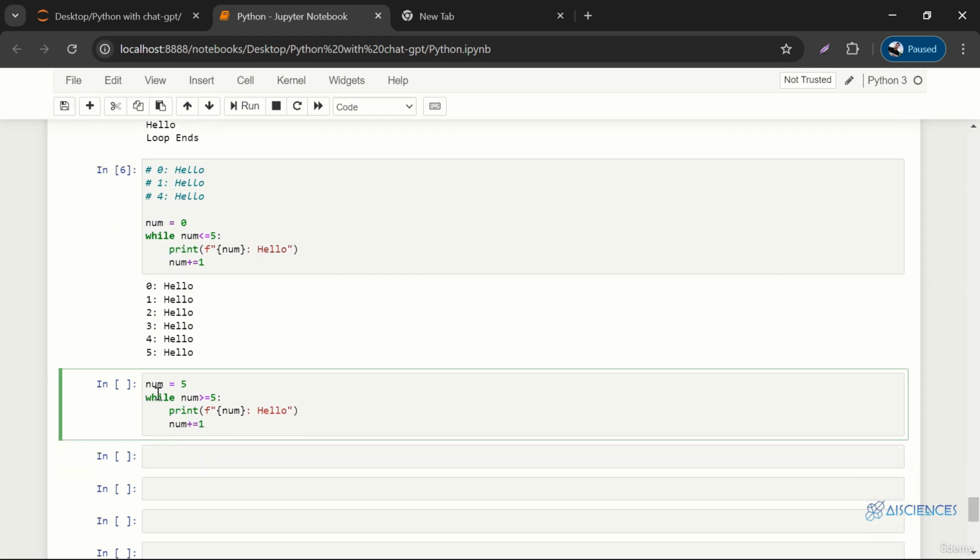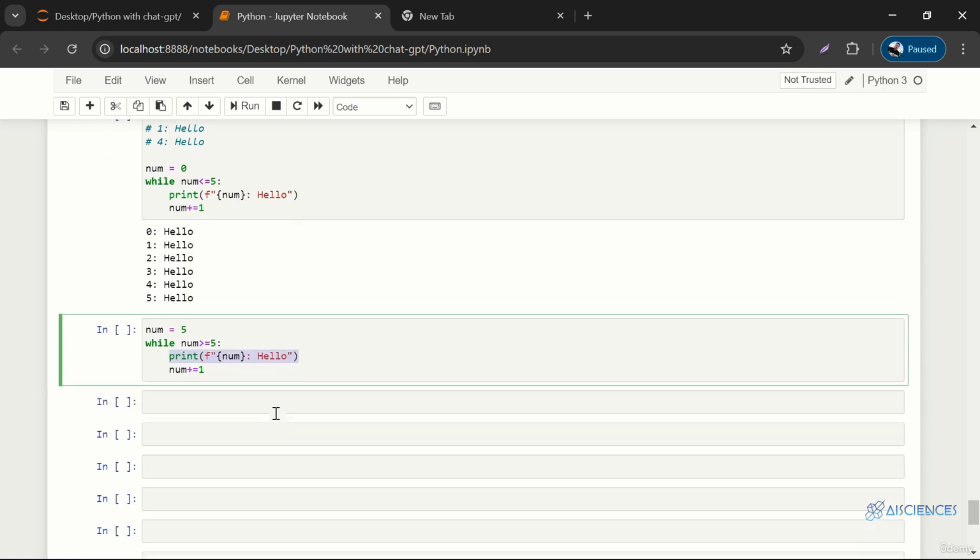Let's run it. Let's dry run it. So it is saying num is 5. Right now, is num greater than 5? No. Is num equals 5? Yes. So this condition becomes true, and it will print 5 colon hello. And then we are saying num plus equals 1. Num is already 5, so num will become 6. Then it will go back. Is 6 greater than 5? Yes, this is true, and this print statement will be executed again.